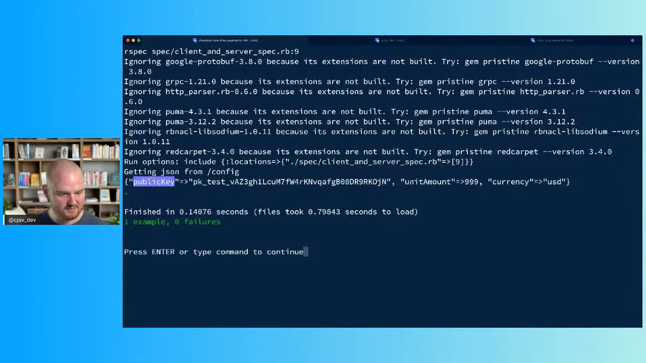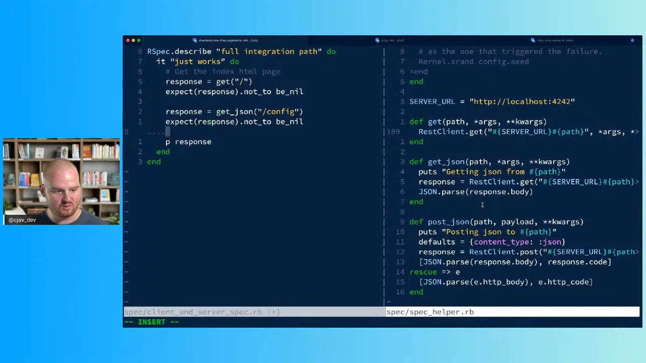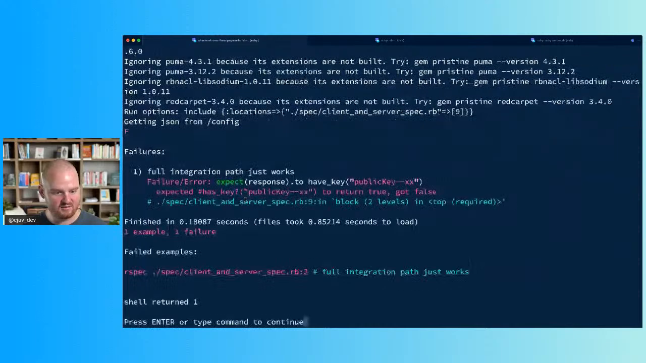So we'll ensure that there's a public key, a unit amount, and a currency. So we want to expect that response has key, maybe public key, in that camel case, to have key. I think that might be it here. Let's see. Okay, and if I make this something else, then I should not have it. All right.